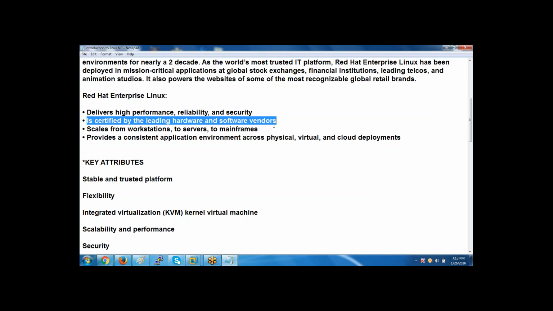All these hardware vendors are certified by Red Hat. That means you can install the Red Hat Linux operating system on any hardware. I'm not saying whether it is physical, virtual, or cloud, you can do it anywhere. And when we talk about software vendors, most of the software vendors are certified with Red Hat. So when you Google some software, you will find some software.